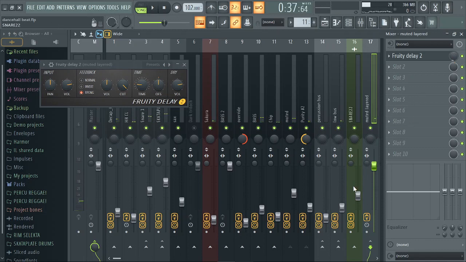Like I said before, make sure the volume of your bass is the same volume as the lowest instrument in that bass. Okay, so we're gonna turn down this volume to this level. All right.